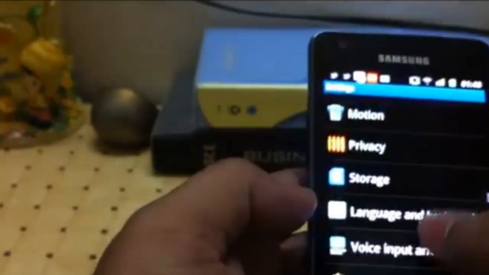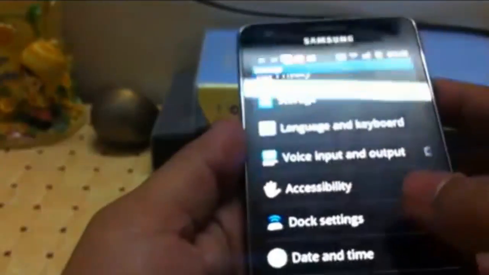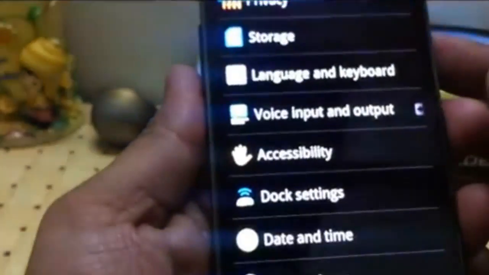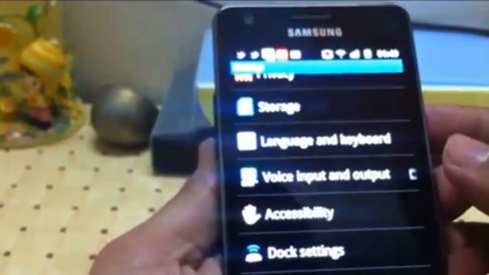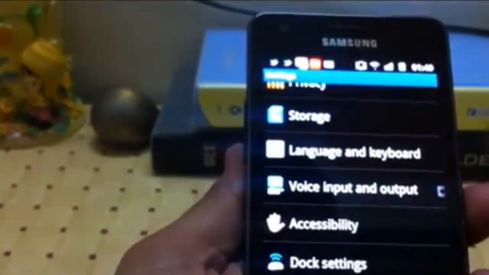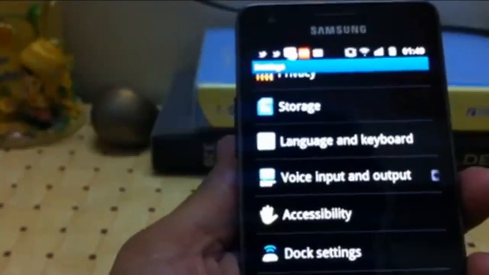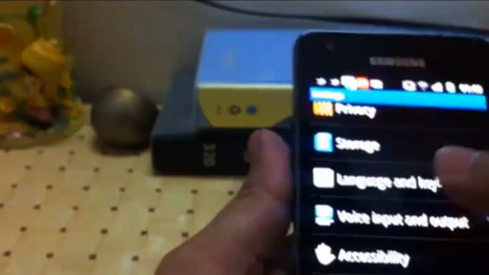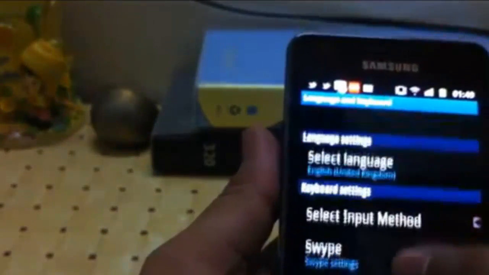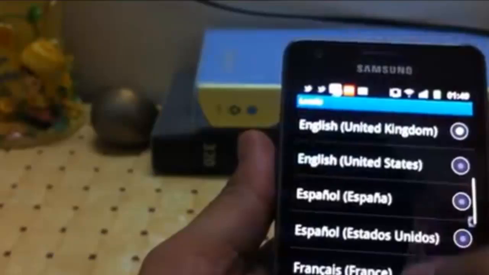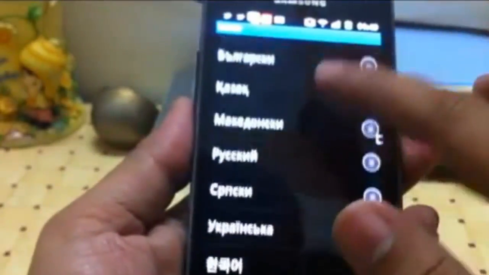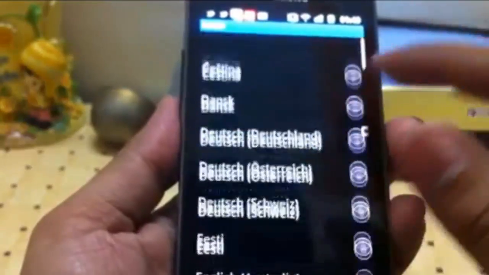So we are going to the settings again. So we have the stock settings as well. You can also buy a separate dock from Samsung for your Samsung Galaxy S2, on which you can place your device in case you want to charge or sync data with that particular dock. Apart from this, you have the language and keyboard settings, where you can select the language on the phone. It supports a large number of languages here, as you can see, from different countries.